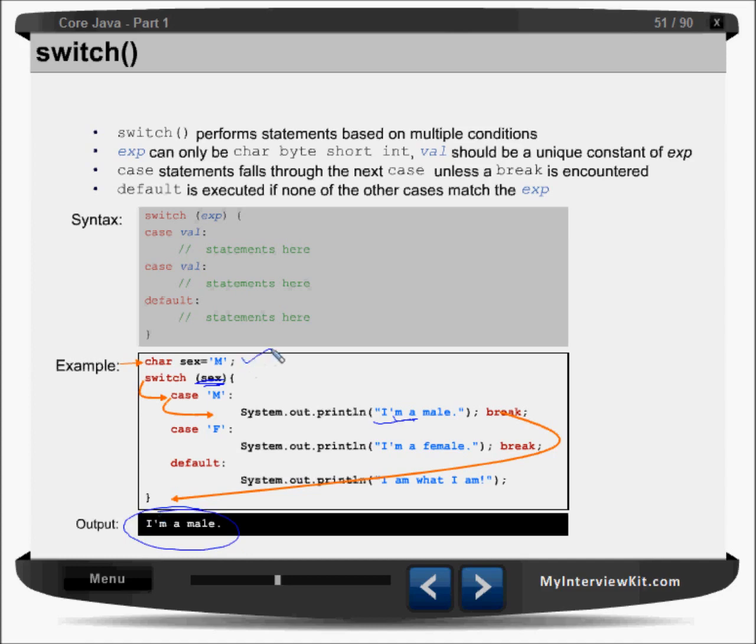If this value is f, this case will not get executed. It will come here and say, if it is f, then print I am female, and then break and come out. If it is something other than m and f, suppose sex has something else, then what will happen? In that case, none of the cases gets executed. So for that, we have a default here. Default means System.out.println prints the message. So if any value other than m or f, this statement will get executed.